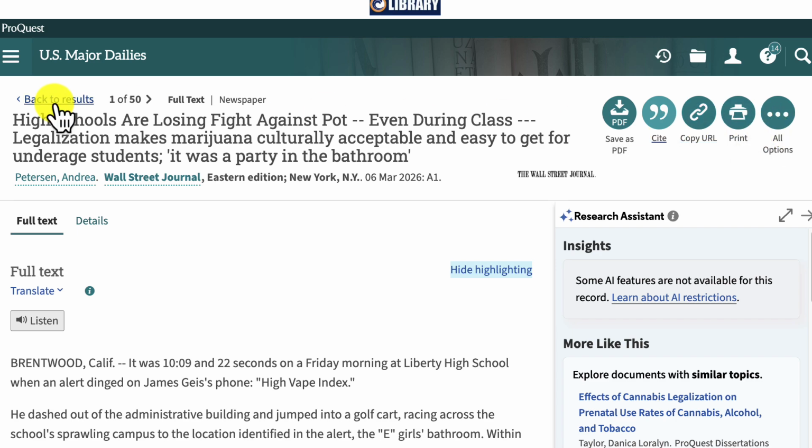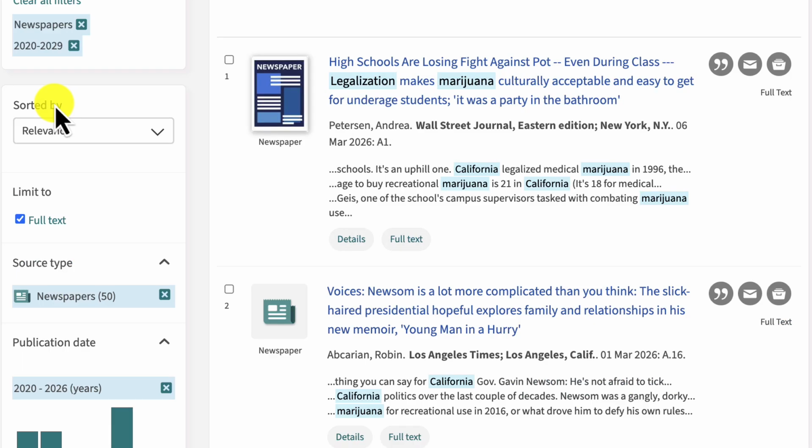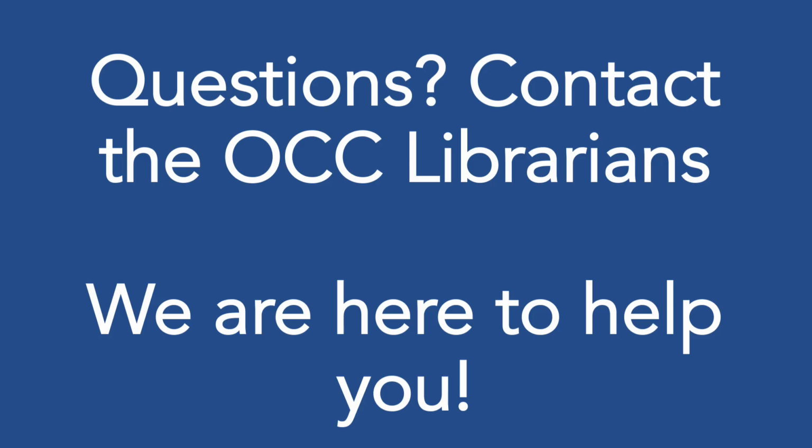You can go back to the results list and continue to work through the list or modify your search to see if you find new results. These are the basics of using U.S. Major Dailies. If you have any questions, please reach out to the OCC librarians. We are here to help you.